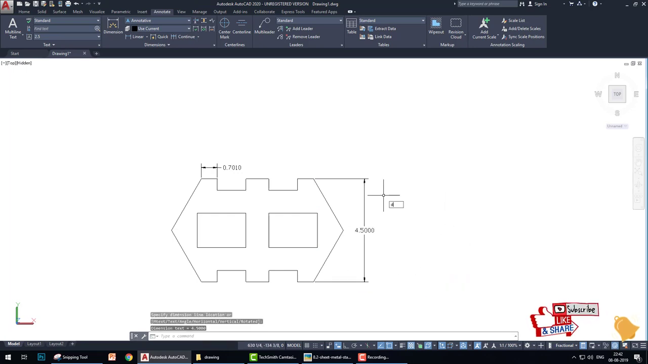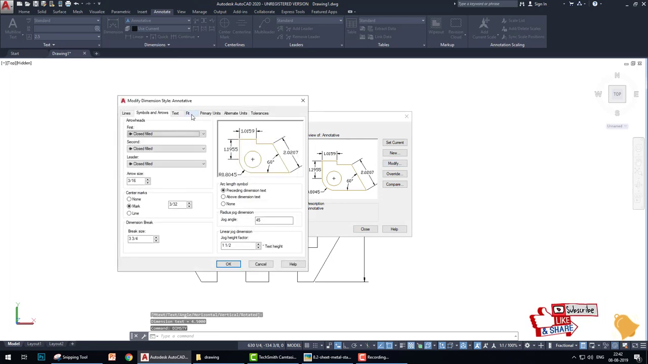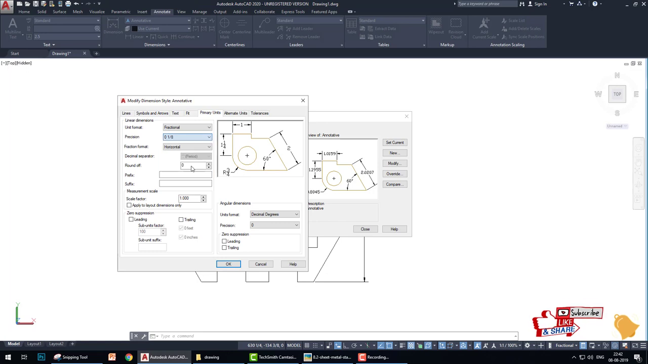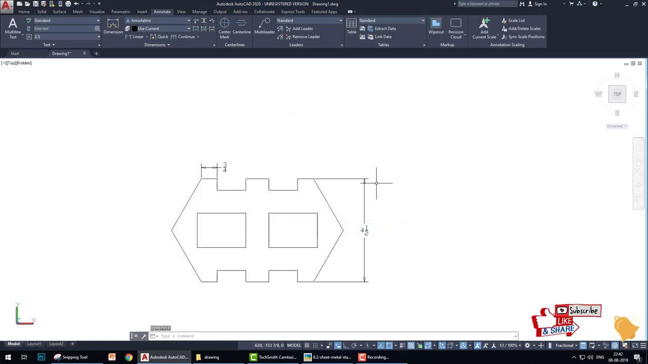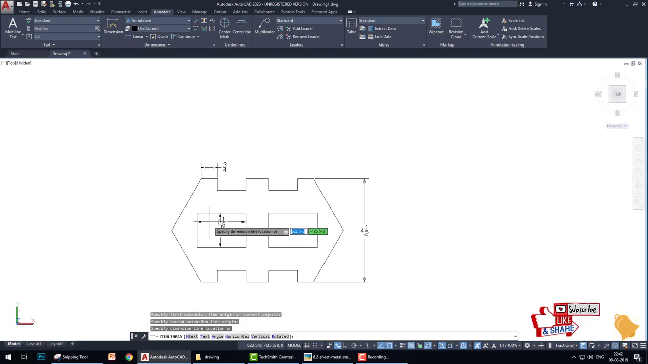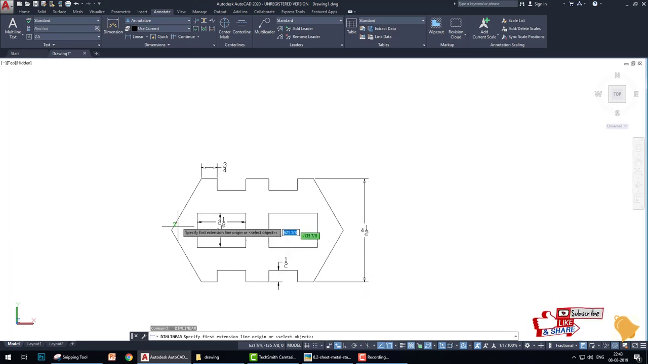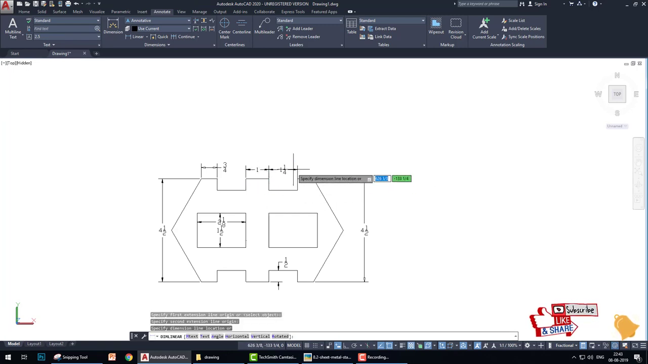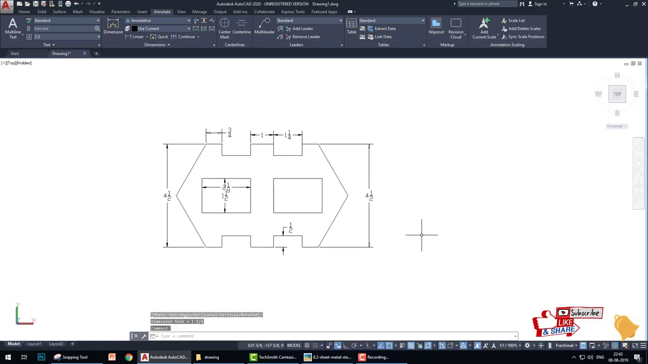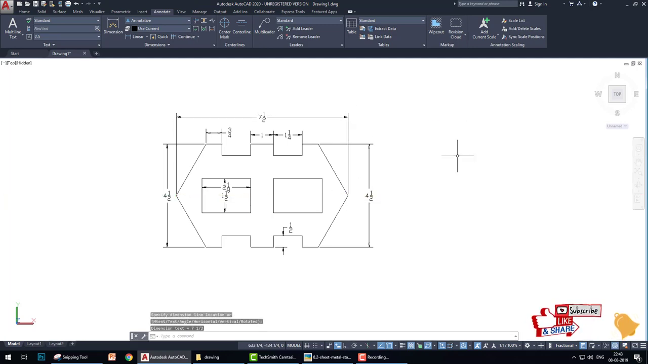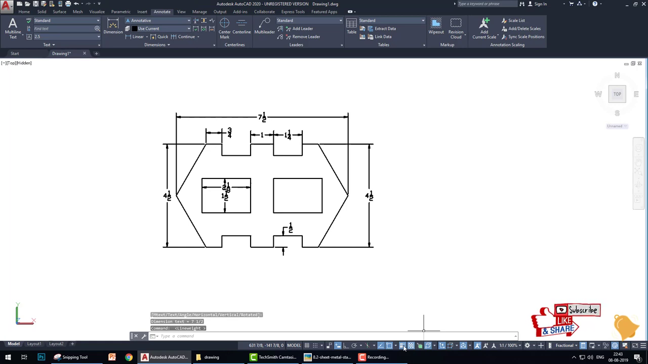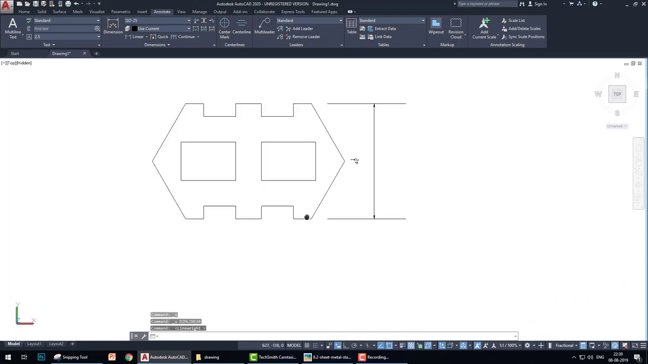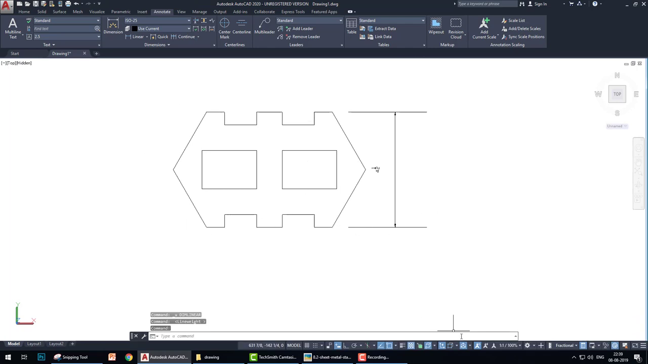And go to the dim style, modify, change the unit into fractional till 1/8, and okay, and okay. Okay, now the dimensions are clear, visible. Measure all the dimensions. So this is the drawing with fractional units. Okay, we turn on the weight of the lines. So this is the drawing, a simple drawing with fraction unit.